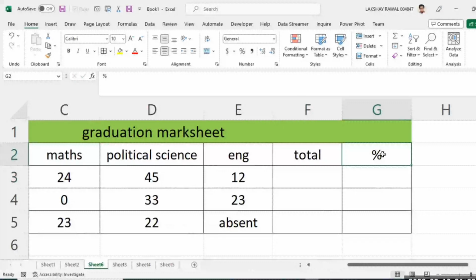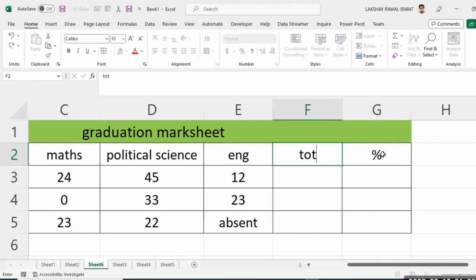Listen. So right now I am writing total, style 1. Yes, type 1. This is type 1. Total type 2 means the other way.